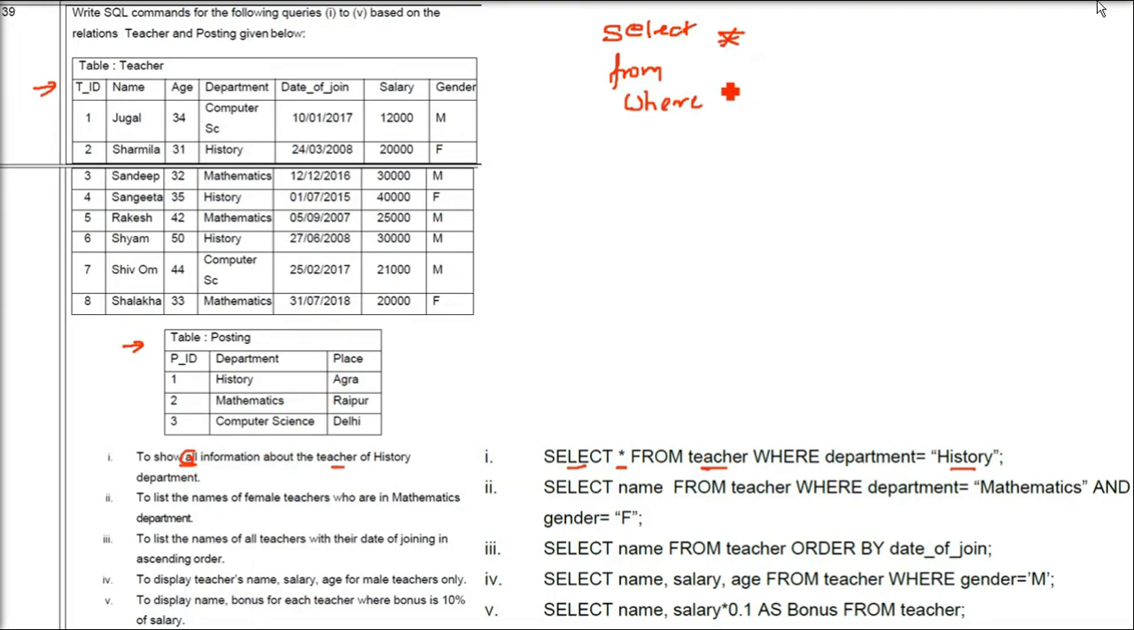First question I'm talking about. About the teacher. So you have to get it from the table teacher. And then department, history department. So what is the department? History. So department equals history.